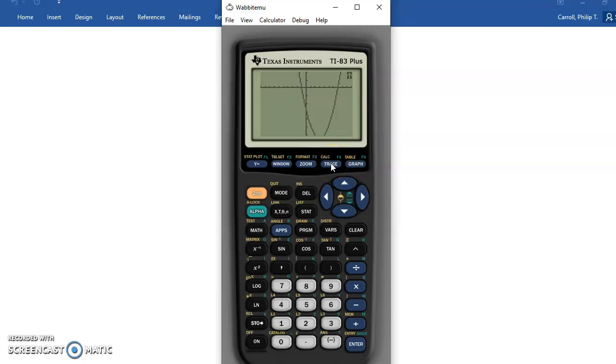If we hit second and then calc, which is the second function of that trace key, the command we are after is entry number 2 right there, zero.